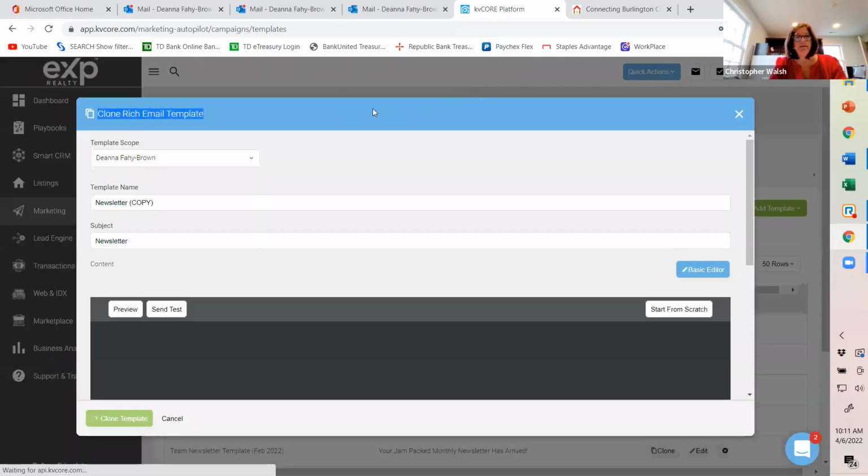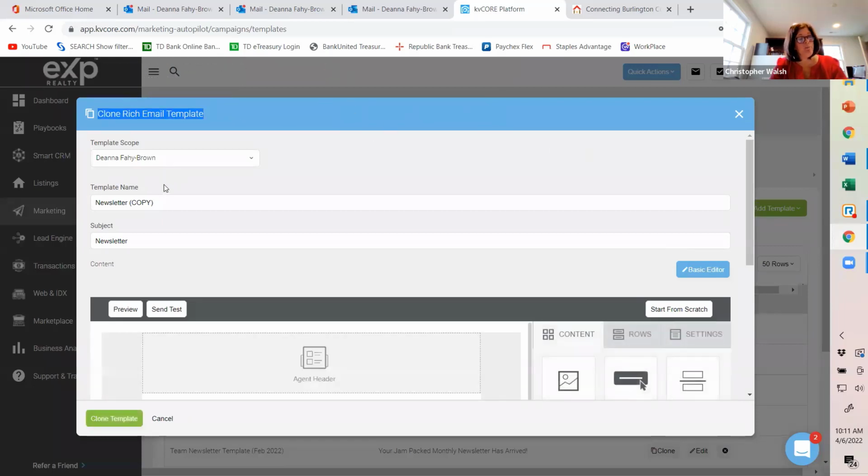When you do that, a new box will come up. Just moving everybody's head here. A new box will come up and you'll see that it's giving us the name newsletter with the word copy in parentheses. You can leave it that way, but what I really strongly suggest that you do is that you change something in the template name that will make it easy for you to search later.